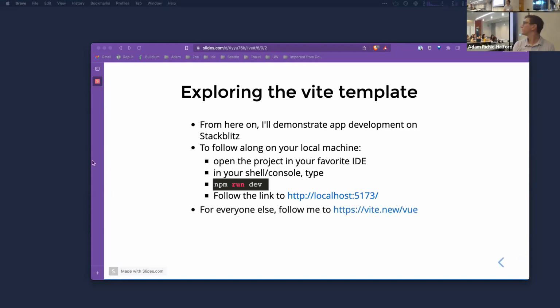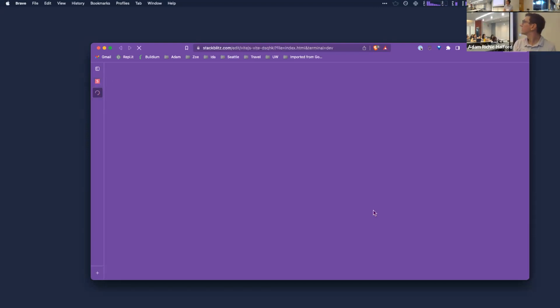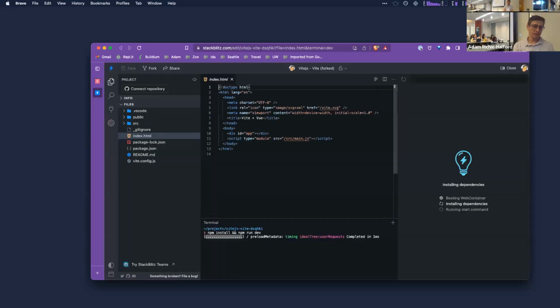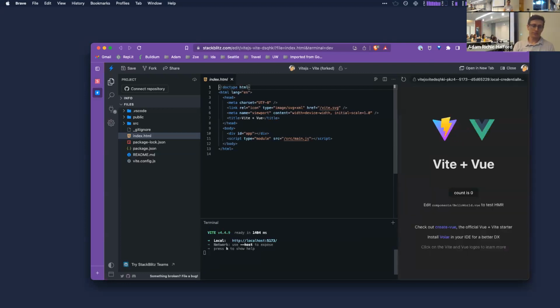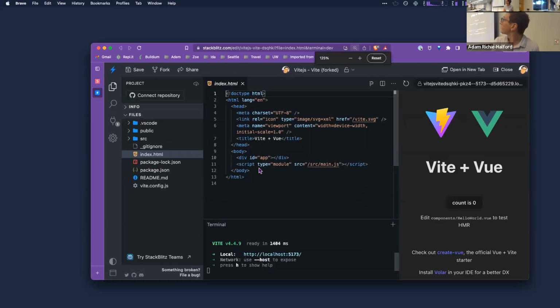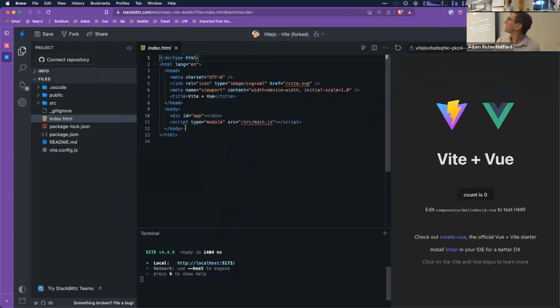For everyone else, follow me over here. So we're heading over to StackBlitz now. I'm going to increase my font size here. And also take up the whole screen. There we go.